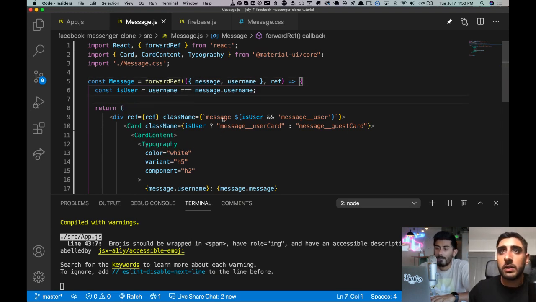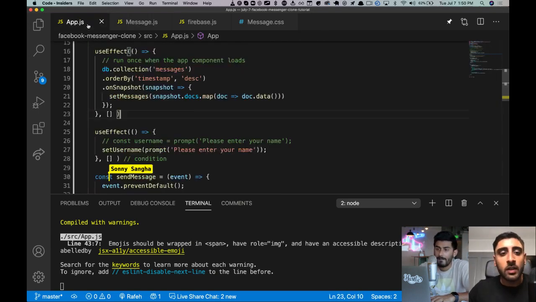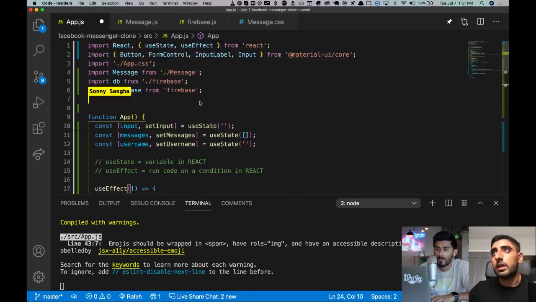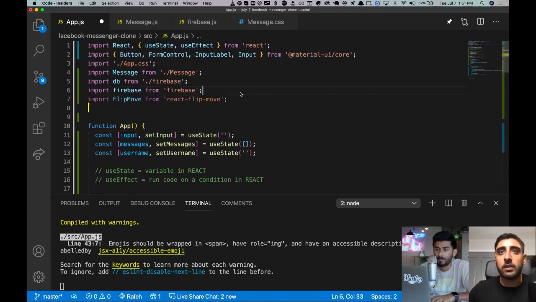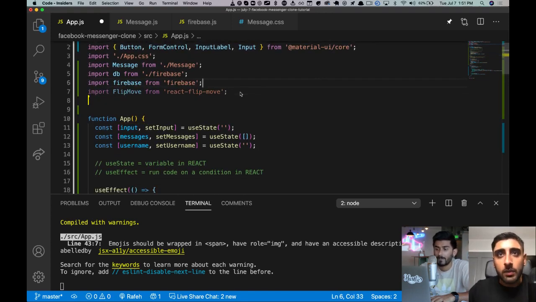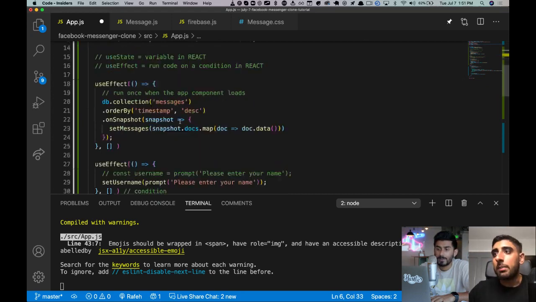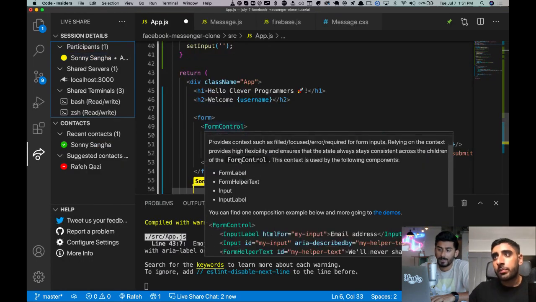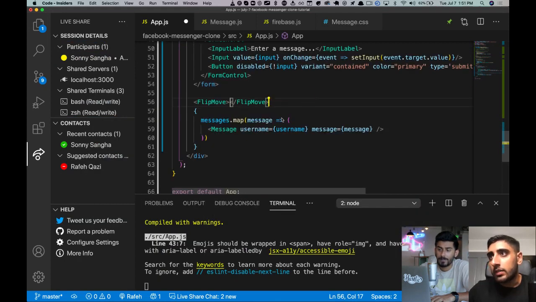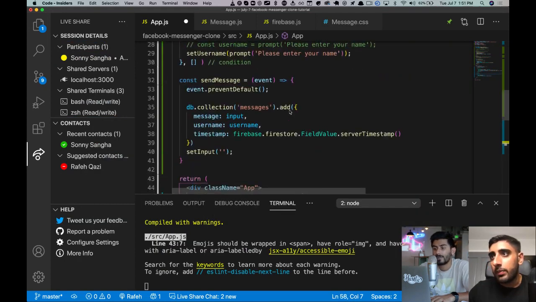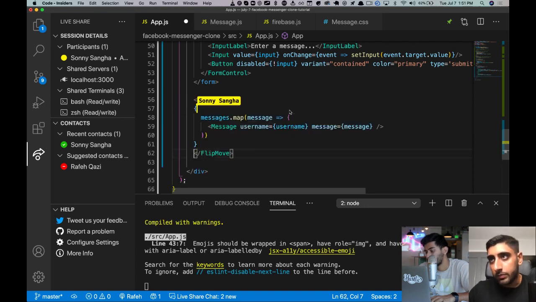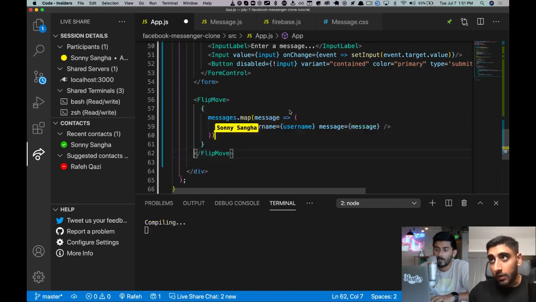Now part 2 is we go back to app.js. And we just need to import the thing that we actually installed. So at the top, I'm just going to do import flipmove from React flipmove. Yep. And then I'm going to go back down to where we map out the messages. So let's go to line 55. Got it. And all I need to do is basically wrap all of the messages that are being mapped out inside of React Flip Move. Right? Now we're almost done.